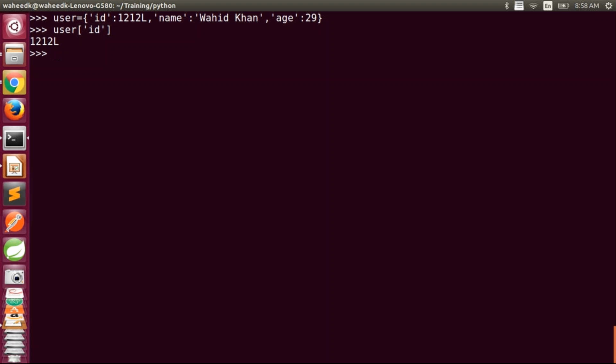Okay, it gives me the ID. In a dictionary, we don't have indexing like list and tuple; you'll find lists and tuples are index oriented. Similarly, a dictionary is a key-value pair. You give the key, you'll get the value.